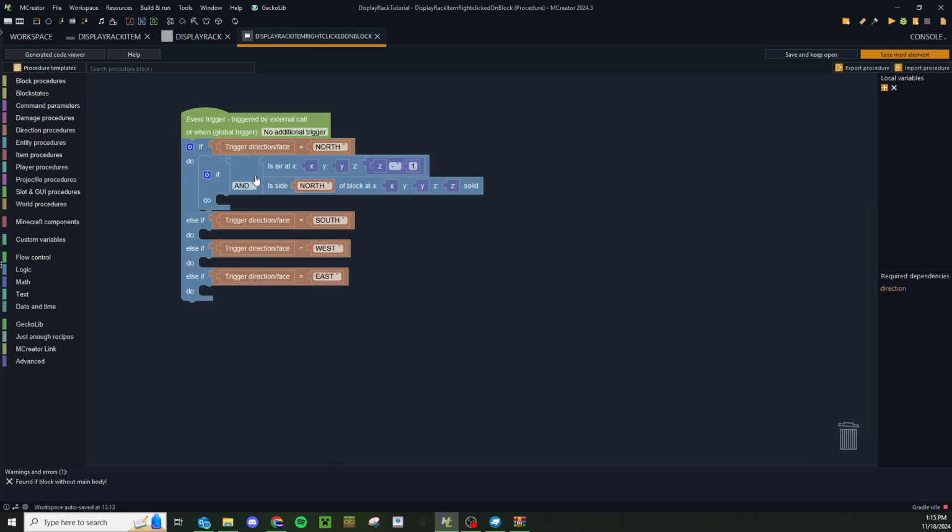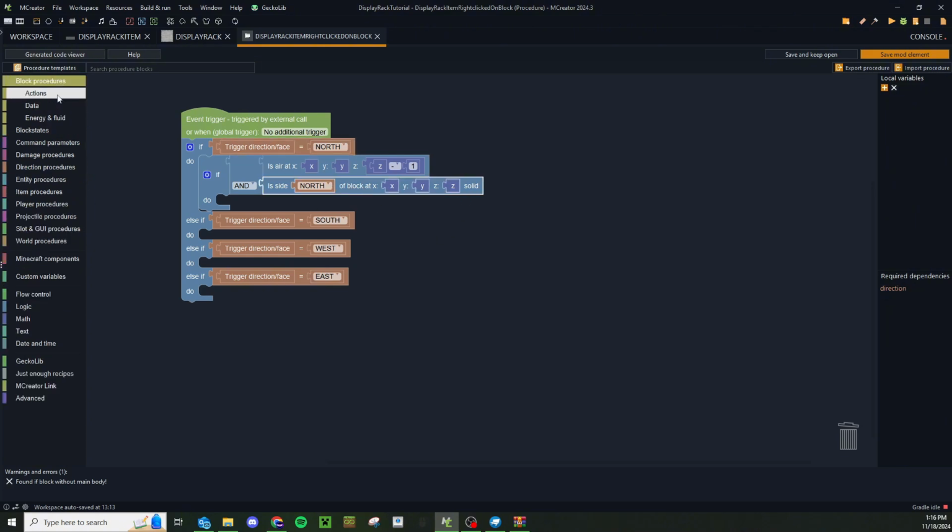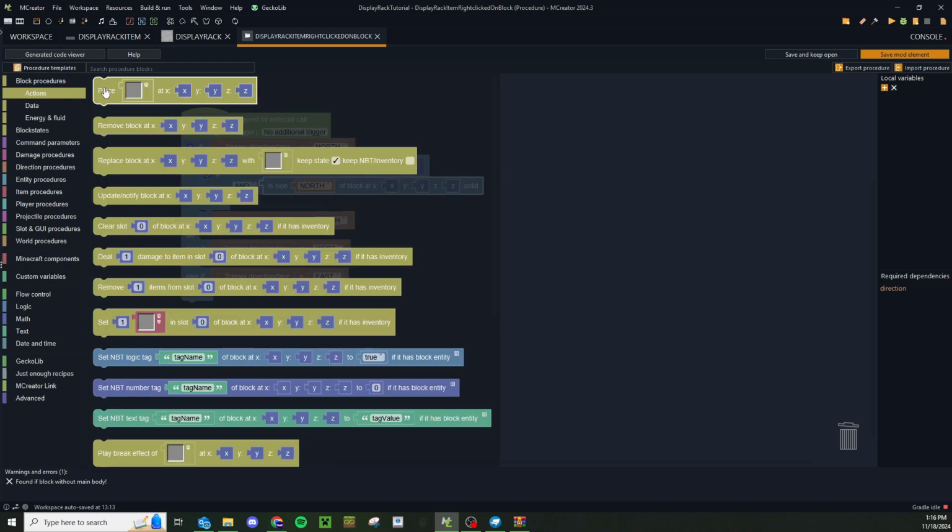So then with a couple of checks, if we have clicked on the north face of the block, we then check if the block we are trying to place our display rack on is air and is completely empty right now. That is this block right here. So the north direction is negative in the Z. So negative Z in the 1 is where our display rack is trying to be placed. So as long as that is empty and the side of the block that we have just clicked on is solid, then we can feel free to go ahead and place our block.